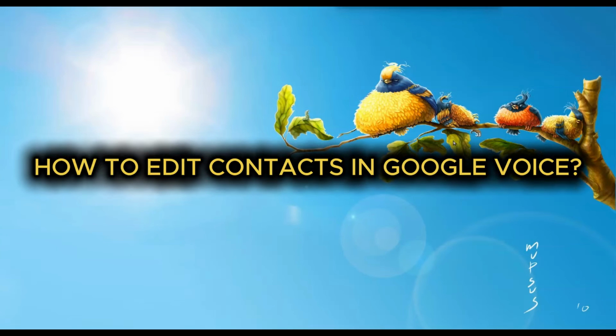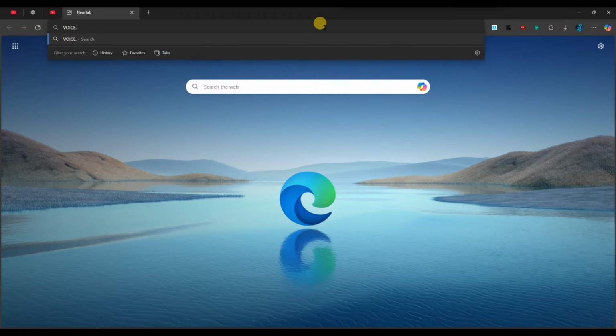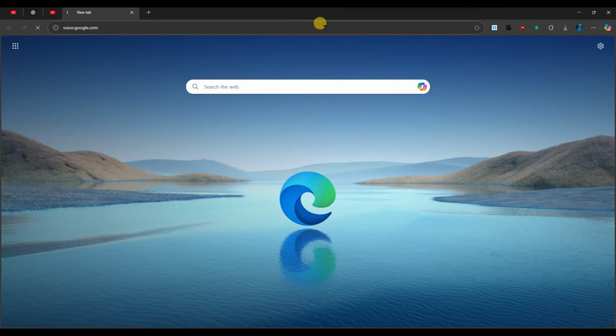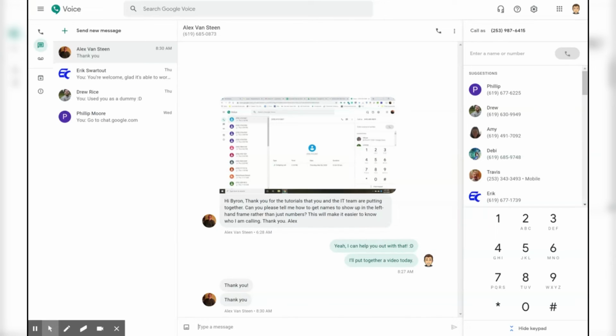How to edit contacts in Google Voice. First of all, open your preferred web browser and go to voice.google.com. Make sure you are signed in with a Google account that has the contact you want to edit. Once logged in, tap on the call section from the left sidebar.